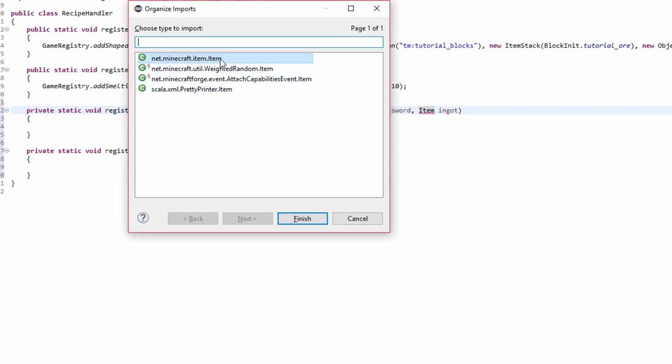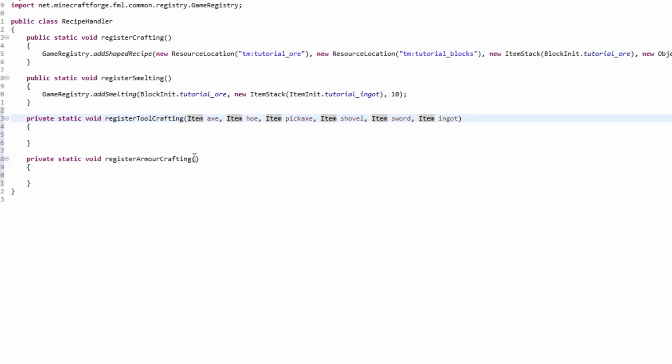Control-Shift-O to import item, net.minecraft.item.Item. And then also in armor crafting, we're going to go through and specify the helmet, chest plate, leggings and boots, and the ingot as well.